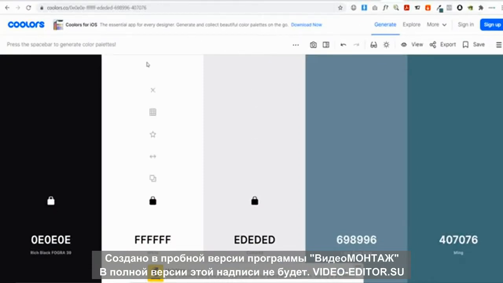What I recommend for any site is to always keep it simple with black, white and gray. You can use these three colors over here, and if you hit the lock icon over here, that means they will always stay the same, and then you can generate color palettes. If you hit the space bar, you can see that it generates color palettes.